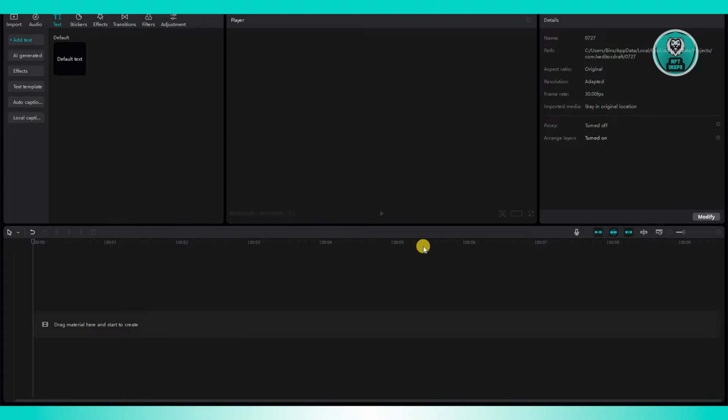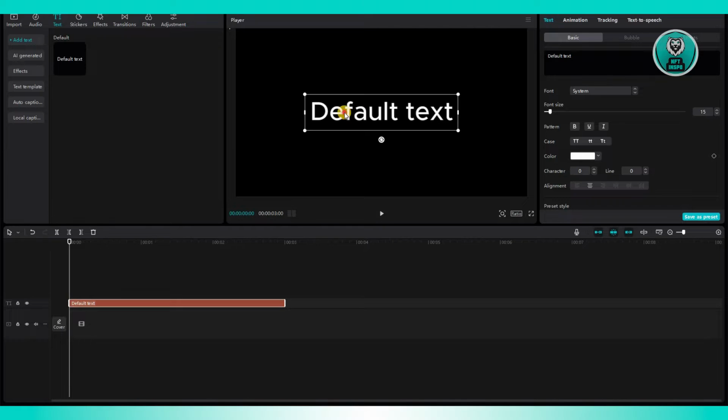So for you to create a number counter in CapCut, what we need to do first is create our new project here and add a text. In this case, I've already created mine, but if you haven't, go ahead and click on text here and add it into your timeline. Now from here, go to your text and add the first number, which is 1.